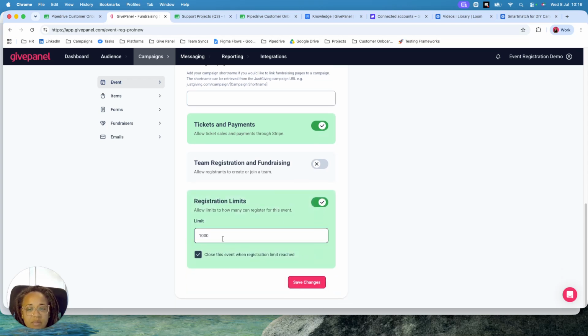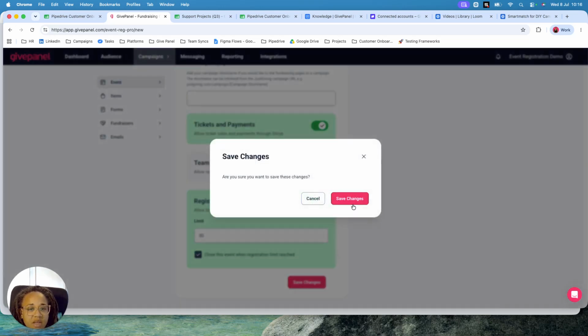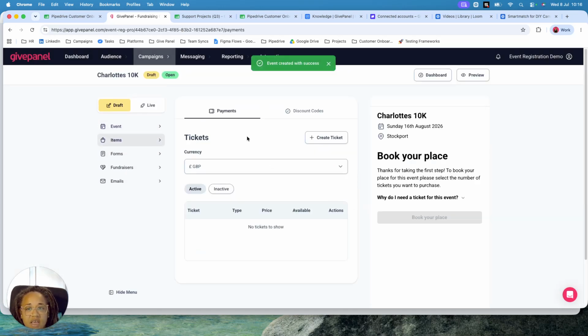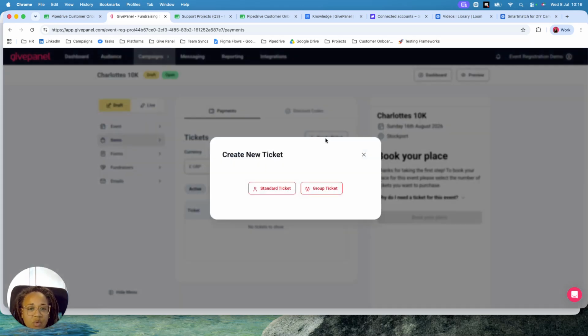So in this example, I'm going to turn it on and say I've got 30 places. You can choose to close this event when registration limit is reached, or you can choose to not do that and manually close it. It's completely up to you. But for now, I'm going to select close this event when registration limit is reached and click Save Changes. It will then take me on to the second section, which is called Items, and this is where we create our various ticket types. So to create a ticket type, we click Create Ticket, and there's a standard ticket or a group ticket.